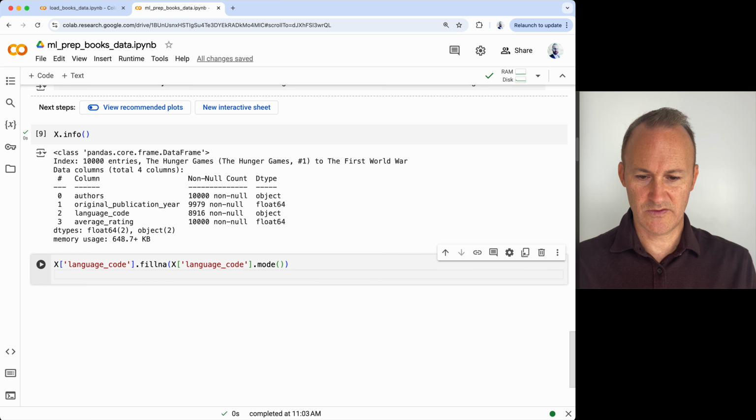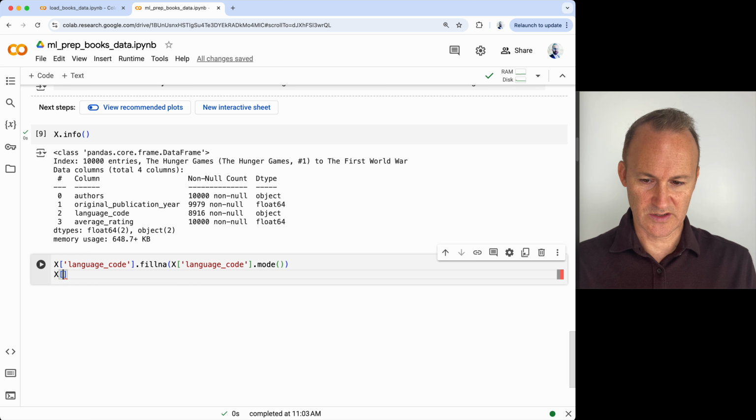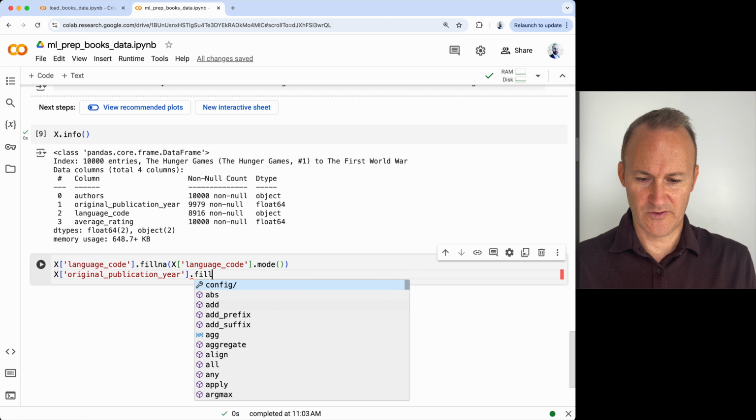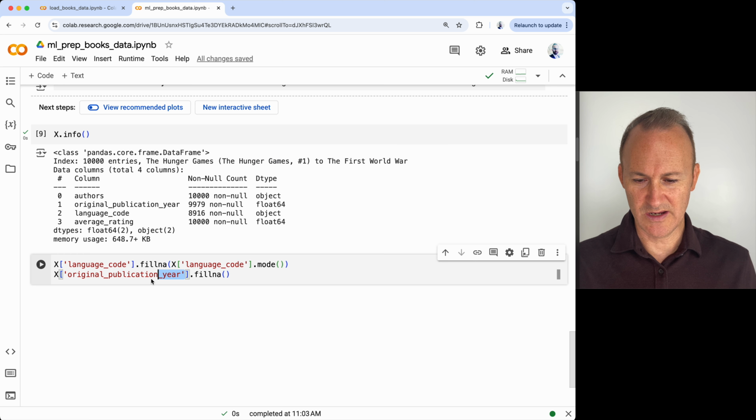Now, what about the original publication year? Well, we could do something similar. There are other ways you could probably dissect this to actually figure it out, right? But if we want to just use something, what do we want to fill those null values with? Well, we could try the median. The mean could give us a decimal and not an actual year. Let's go with the actual median.